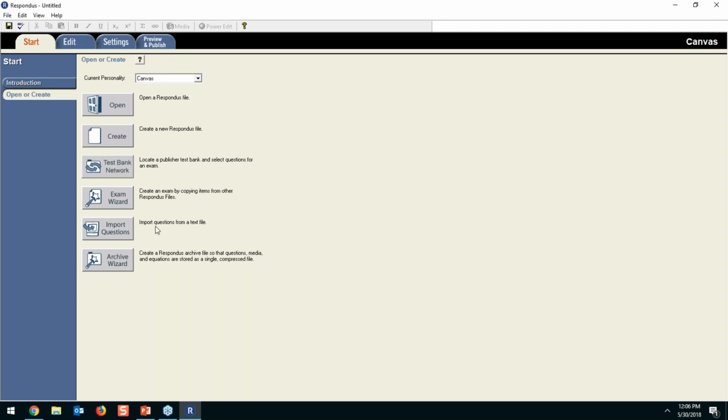On the Start tab, we have a whole bunch of buttons and wizards. We love wizards at Respondus because it'll walk you through the steps of what you need to do rather than you trying to figure it out. And as you can see, I can open an existing Respondus file from here. I can create a brand new one. I can also import from test banks, other Respondus files.